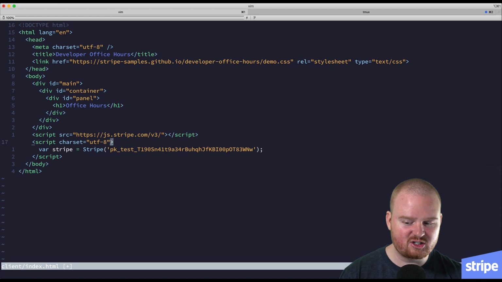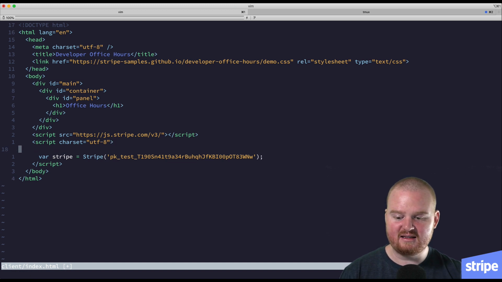Most often we'll initialize an instance of Stripe. In this case, I have hard-coded the publishable key, but we want to change the way we're doing that and instead fetch the publishable key from the server.